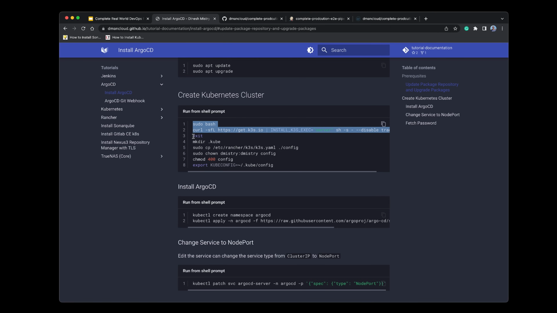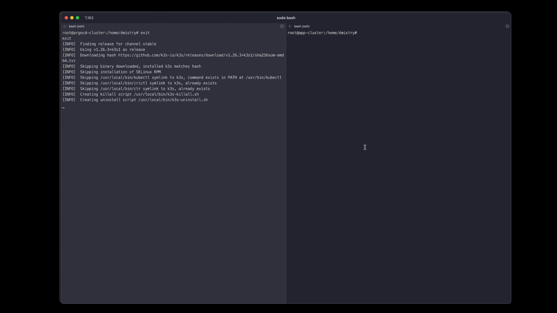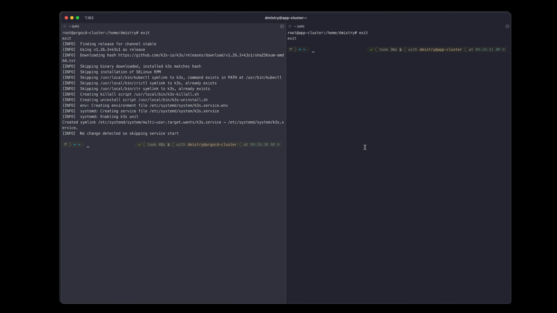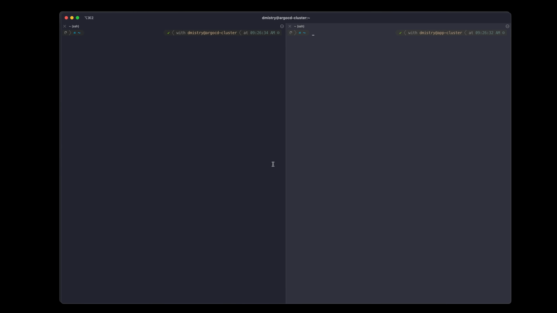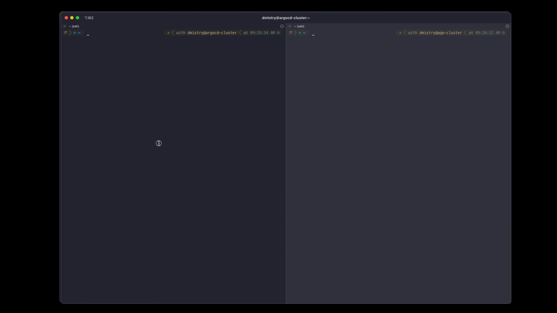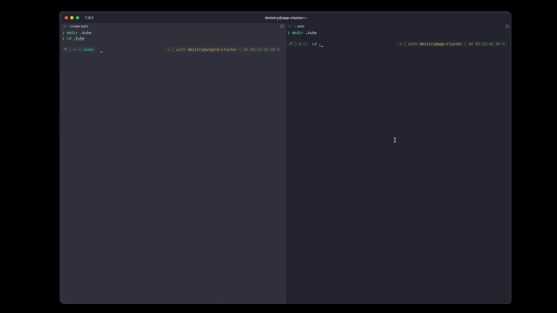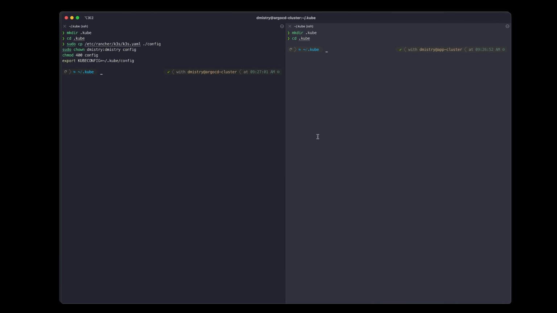So let's go ahead and do this. Let's exit out of both of these. And then what we can do is just copy this block of code. And actually, I think there's a missing step here. So let's create the kube directory on both machines, and then we need to actually change into that directory. And I'll be sure to update the documentation by the time this video is released. So once we've changed into the directory, we can then just go ahead and copy these commands.